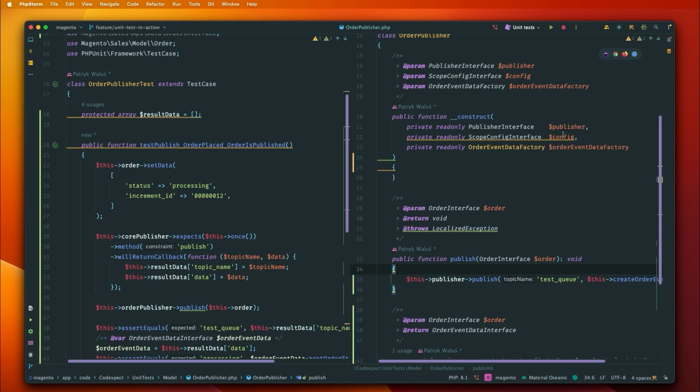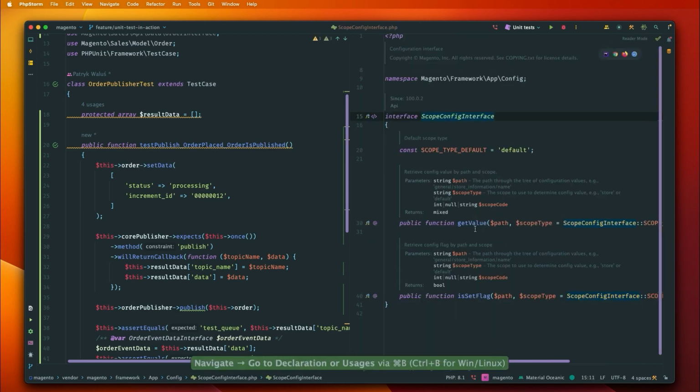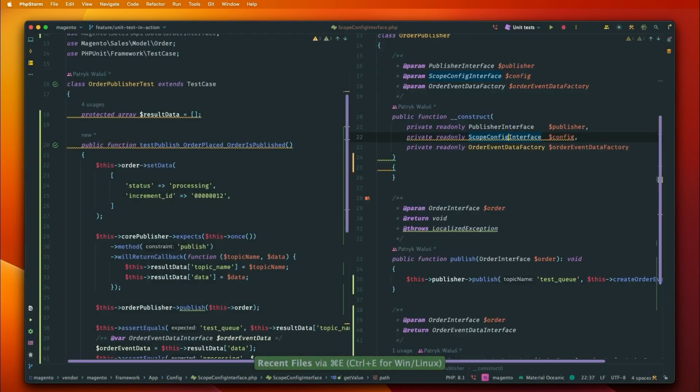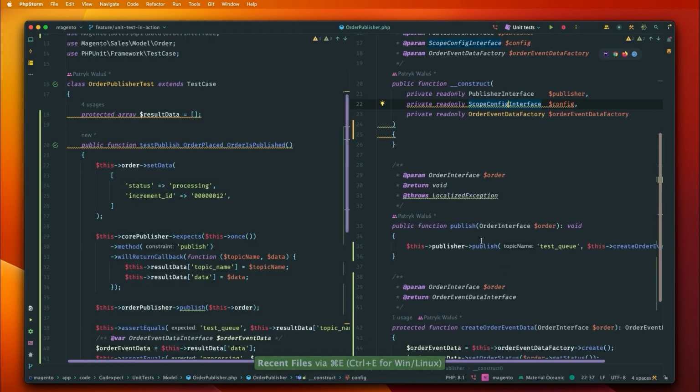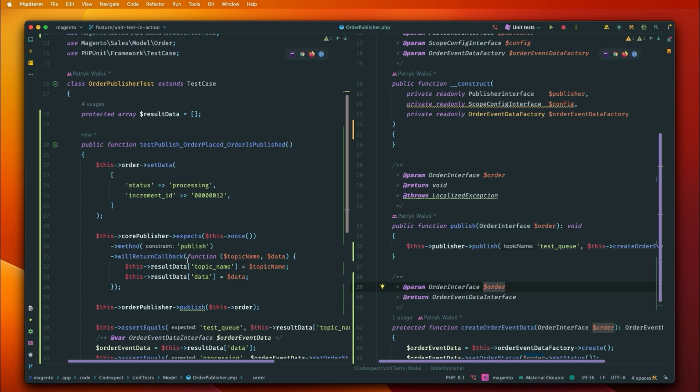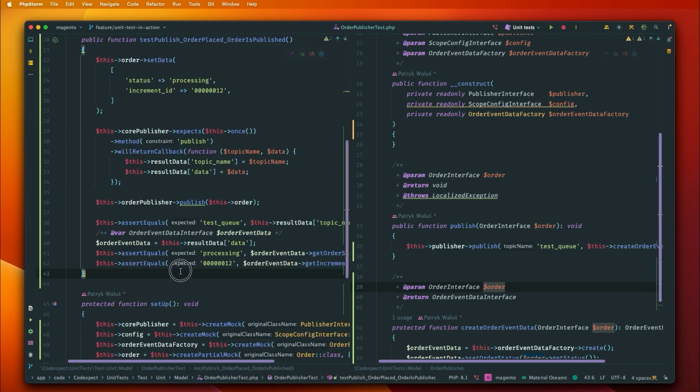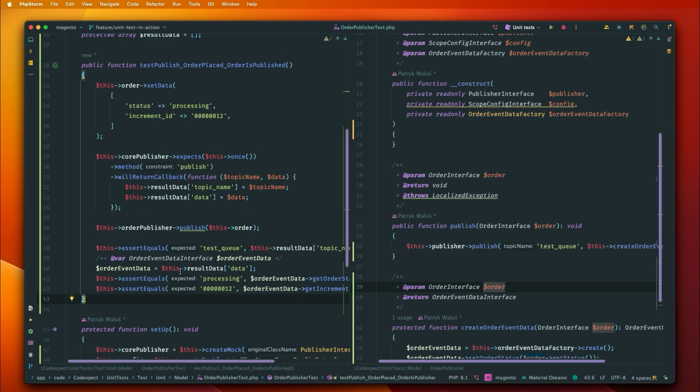We can do it by using the scope config interface to get a configuration from a database. There is a method called get value. So we'll just pass some sample path, and we will get either true or false, and therefore we will decide if we want to publish or we don't want to publish. Again, we need to firstly do it in a test case. So this test case is, let's say, done, right?